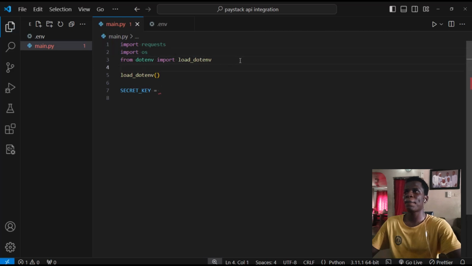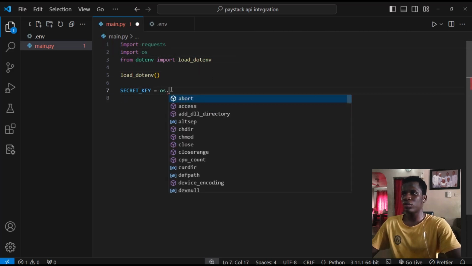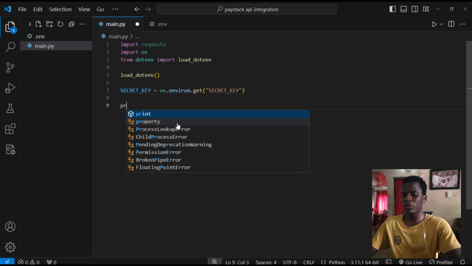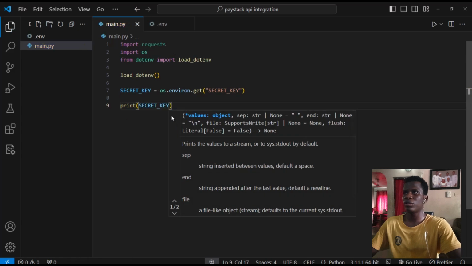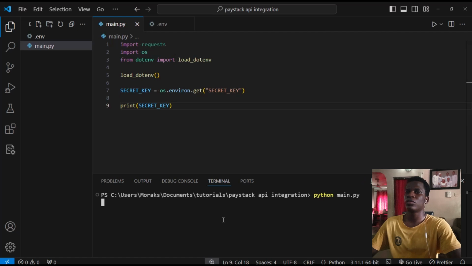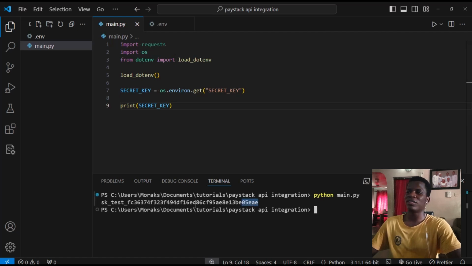Now, let's separate this. Now we can do os.environ.get, then we'll call the name of our variable, secret key. Let's see if this actually works. Print secret key out. Python main.py. Okay, it works. It's able to print out our secret key for us without necessarily having to write it here. Let me arrange this up here.